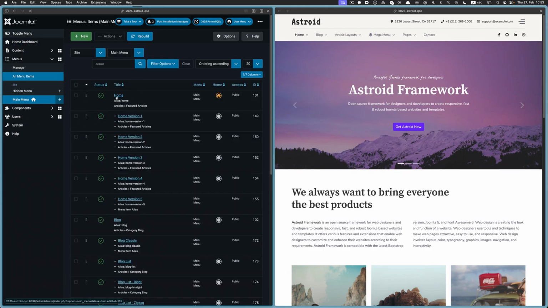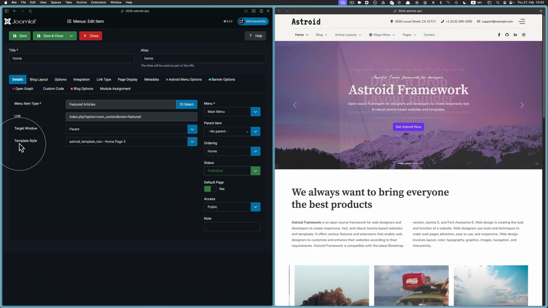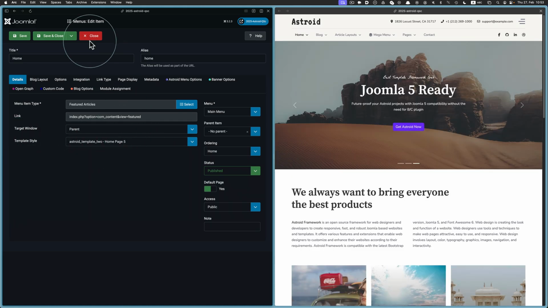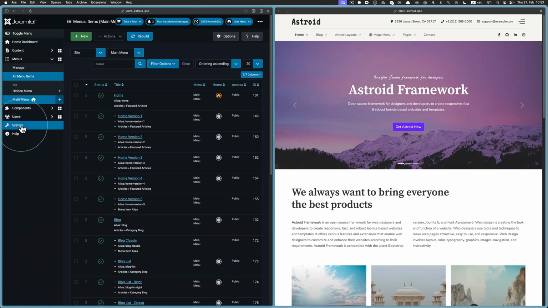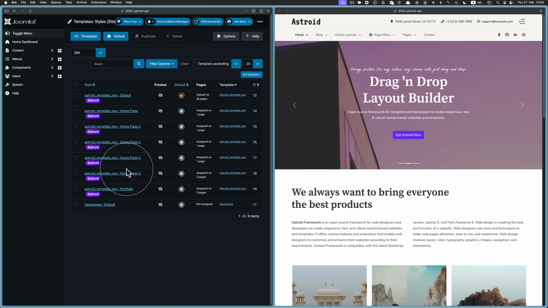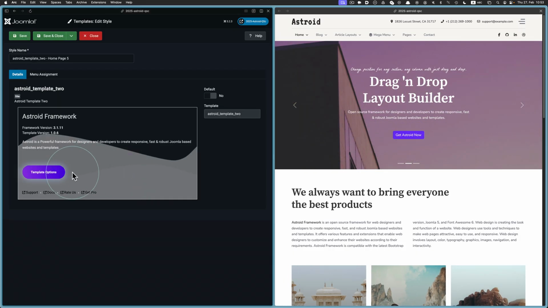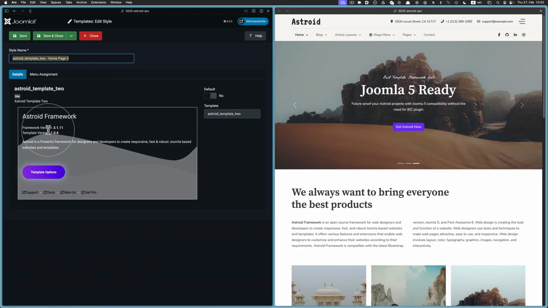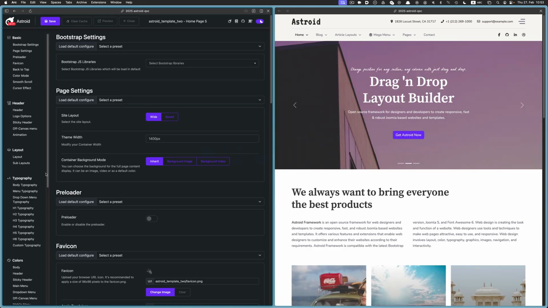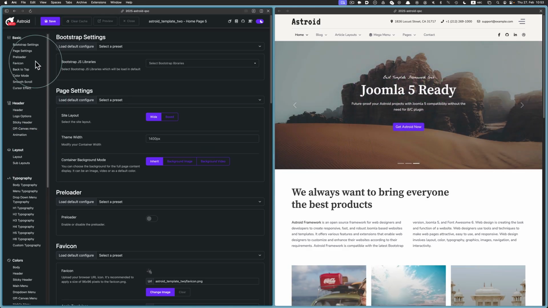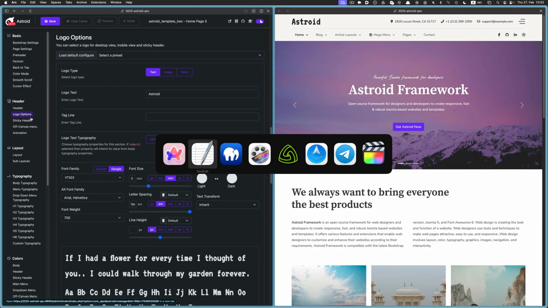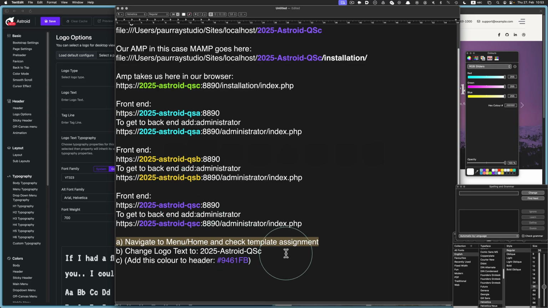I see that this page uses the Home Page 5 variation of the Astroid template. And now we're going to go to System, Site Template Styles, and we're looking for the same Home Page 5 version of the Astroid template. We're going to click Options, and we're coming in here on the left hand side and looking for the logo option specifically. We're going to change the logo text to 2025 Astroid QSC.